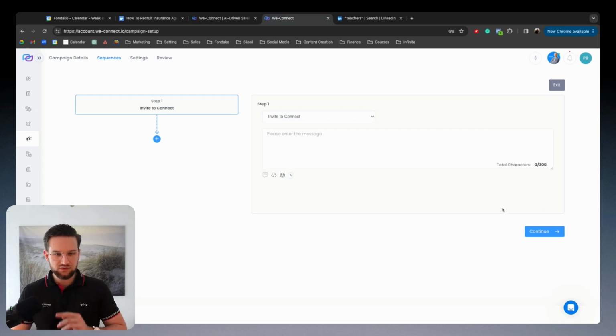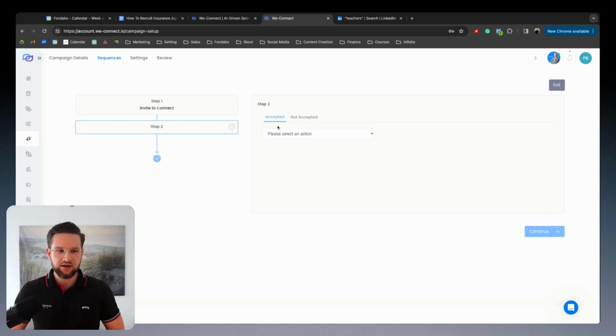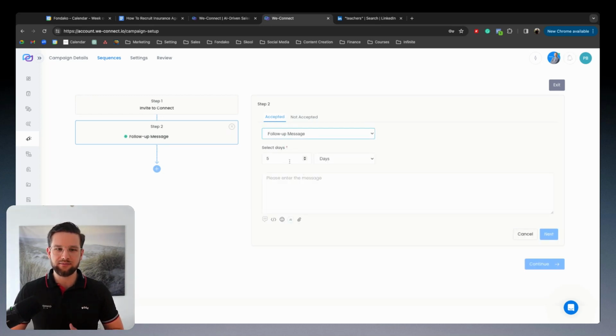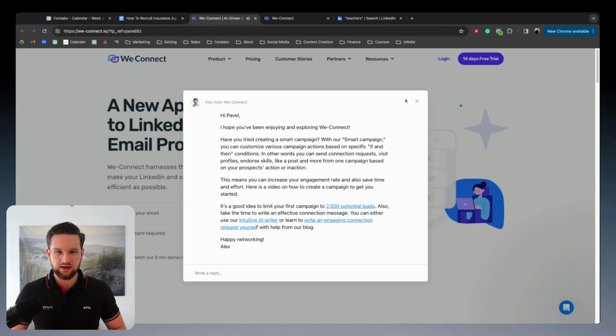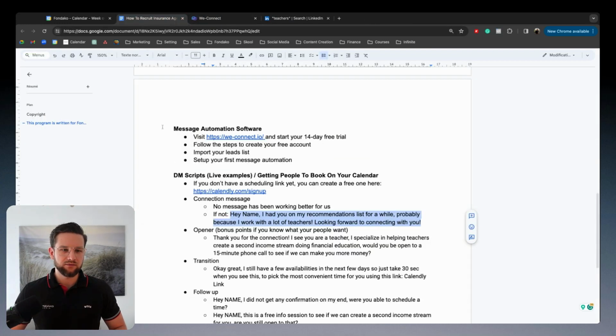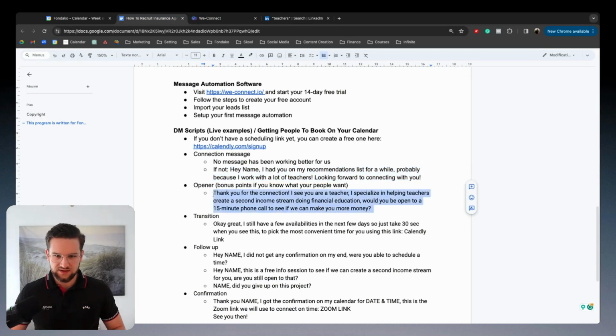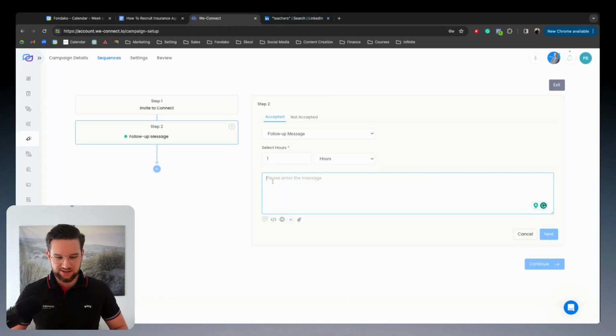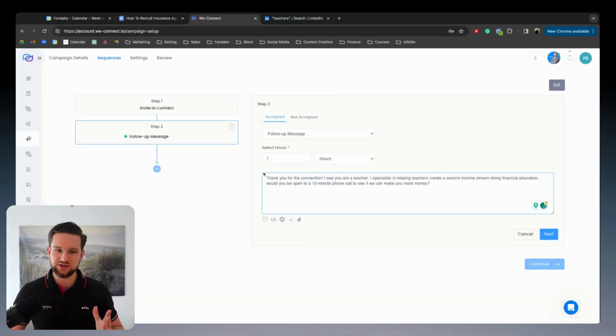Okay. Now, the invite is sent. What we need to do after is, if people have accepted the invite, we want to send a follow-up message 1 hour later. Okay. So the 1 hour later message is pretty simple. I've got it here for you. This is the template I recommend you guys use, which you're obviously going to tailor to your niche. But pretty much it goes like this.